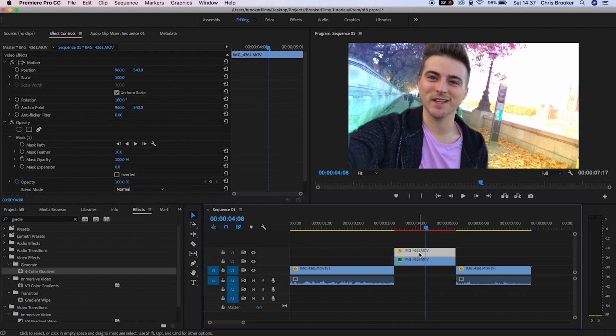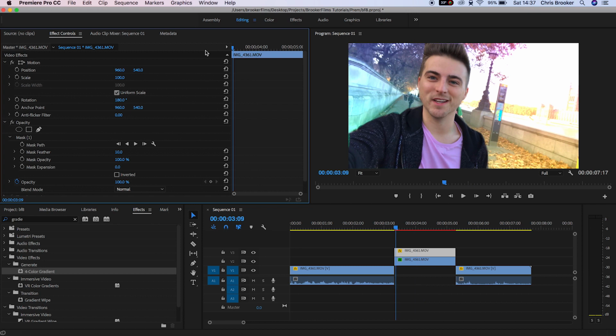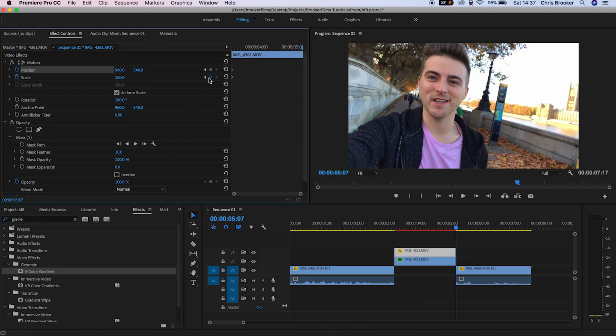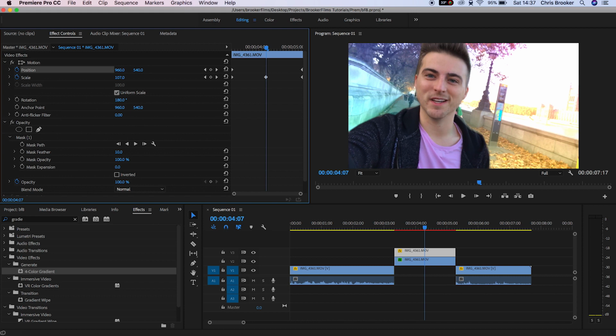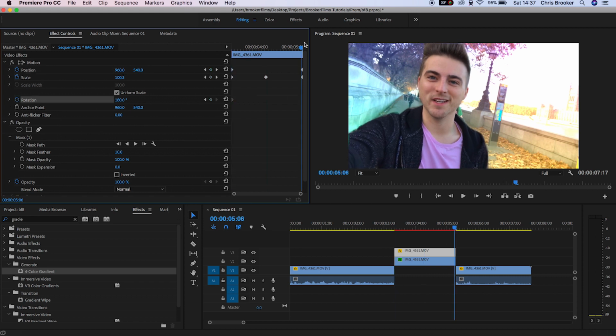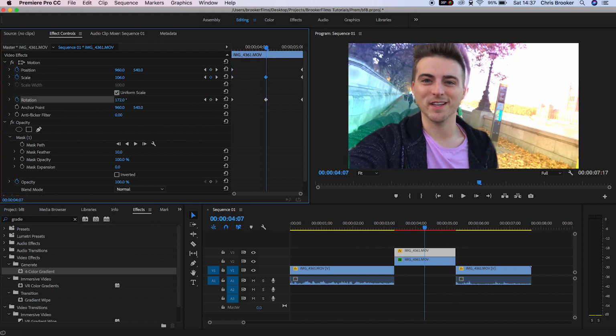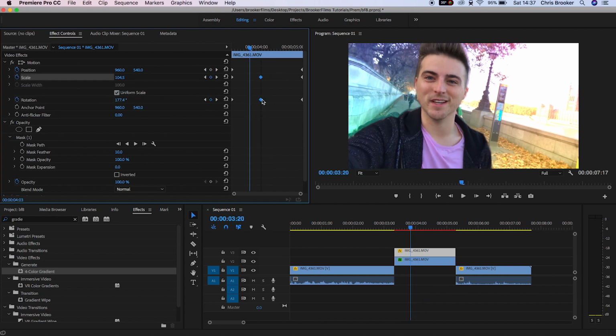Now from here, we'll go up to the masked out layer, so that's the layer of yourself. We'll scroll to the very beginning, create a brand new keyframe on position and scale and rotation. We'll scroll to the very end, do the same thing. And then in the middle, so in between the first keyframe and the last keyframe, we're going to increase the scale and the rotation just to add a little bit of movement. Now take your time to get this looking right. Make sure you add some movement to this so that it really stands out.